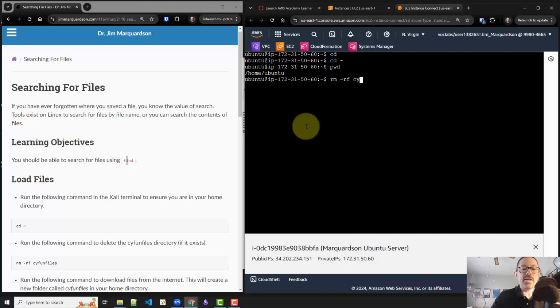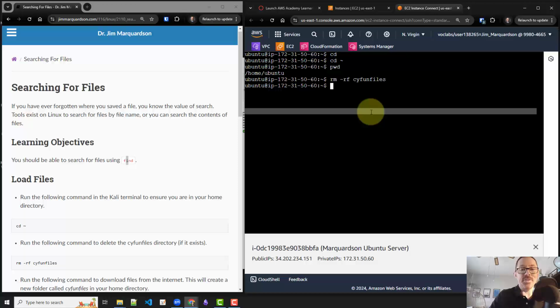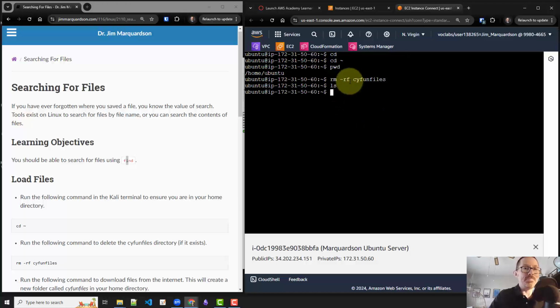Now I'm going to run a command that's not going to actually do anything. rm -rf sci-fun files. It would delete a directory recursively called sci-fun files. I don't have that directory now, but if you're redoing this a couple of times just to practice, you might need to do this. So we're just going to do it. And there's nothing to delete. It's fine. If I run ls, it didn't list anything because there's nothing there.